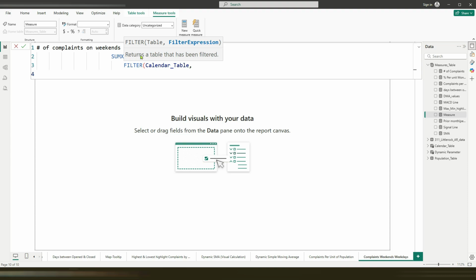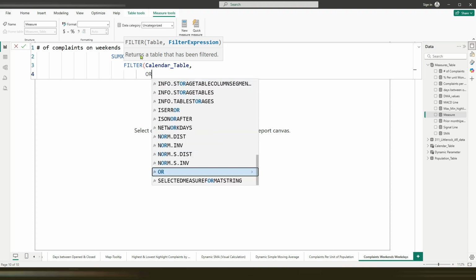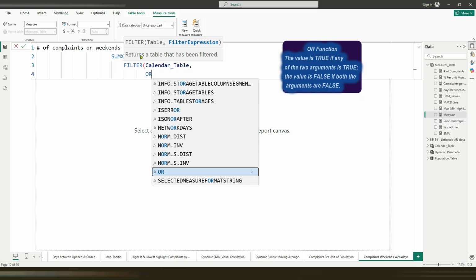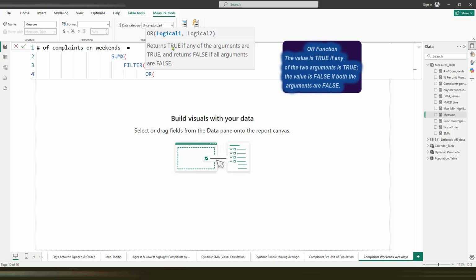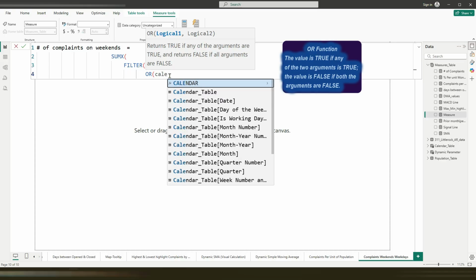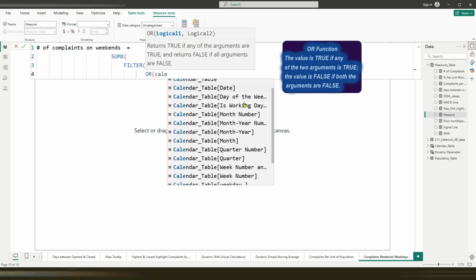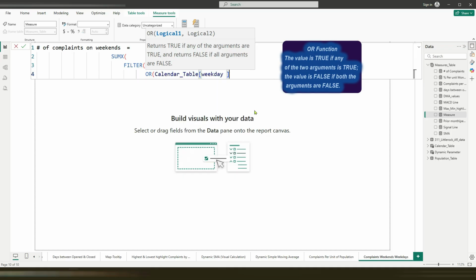So let us try to use the OR function. And the OR function is pretty good; the value is true if any of the two arguments is true. And we know that we have 1 and 7 for the weekends. So let us try to add logical 1, calendar table weekday equal to 1. That will be the first logical condition. And for the second condition, we have the calendar table weekday equal to 7.